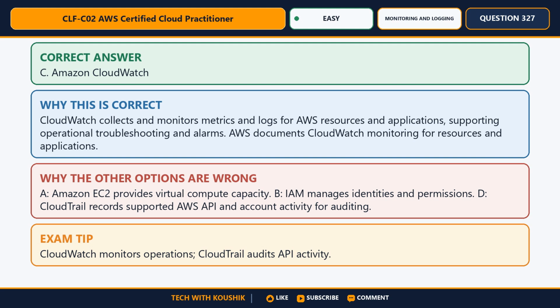Why are the other options not correct? A. Amazon EC2 provides virtual compute capacity. B. IAM manages identities and permissions. D. CloudTrail records supported AWS API and account activity for auditing. Exam tip. CloudWatch monitors operations, CloudTrail audits API activity.